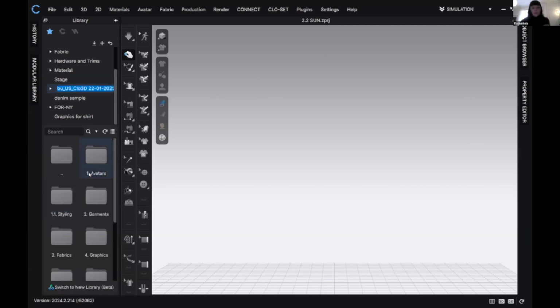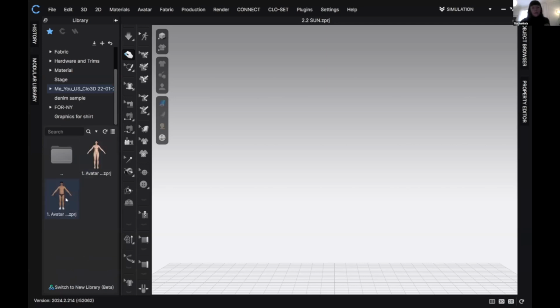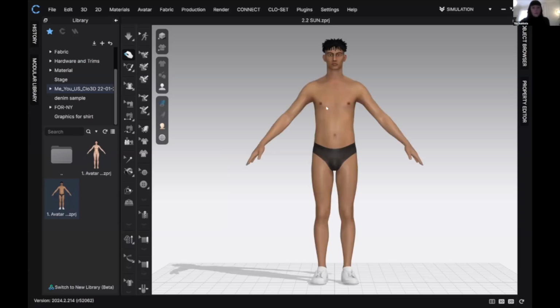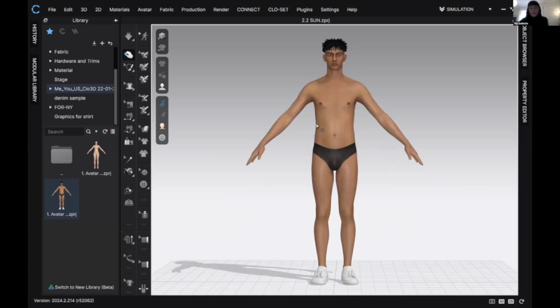Your folder, avatars, and now we're going to switch to the male avatar. Add to workspace. Yes, all good there. Now from this on, we are going to put some shirt on this avatar.